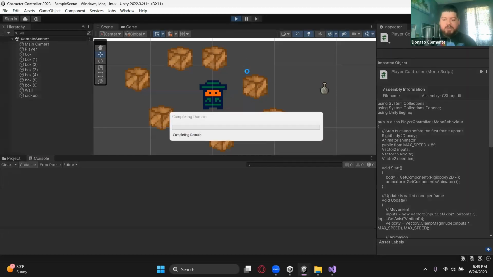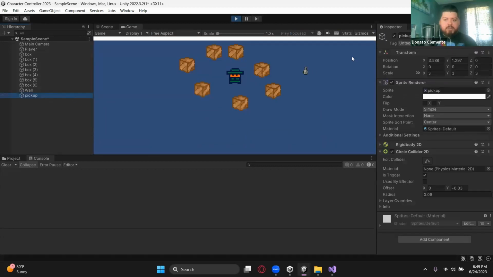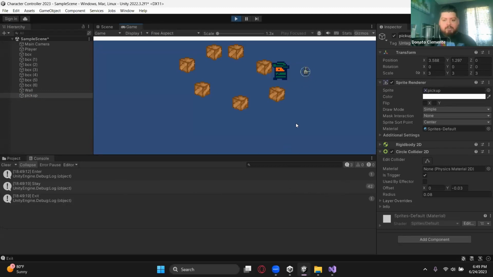So let's go ahead and hit play. We should see, once we interact with the pickup's collider, that enter gets called once, stay consistently keeps getting called, and then once I leave, exit will get called once. But yeah, now that we have those working, the specific functionality that we are looking for is whenever the player enters this collider, we want the potion to disappear and some variable on the player to increment by a certain amount. So let's head back to the script.